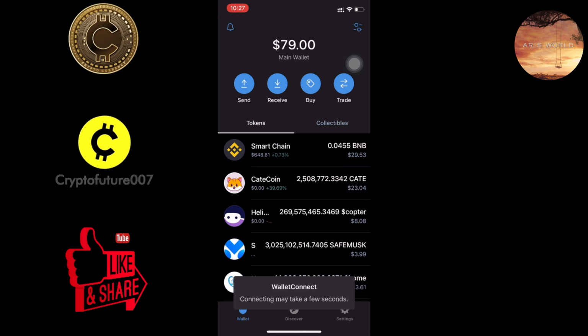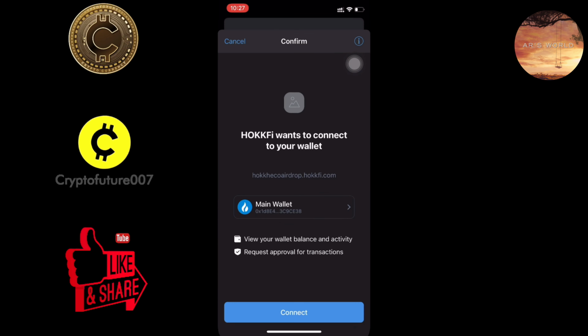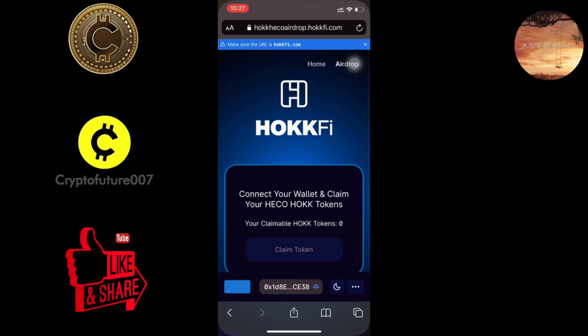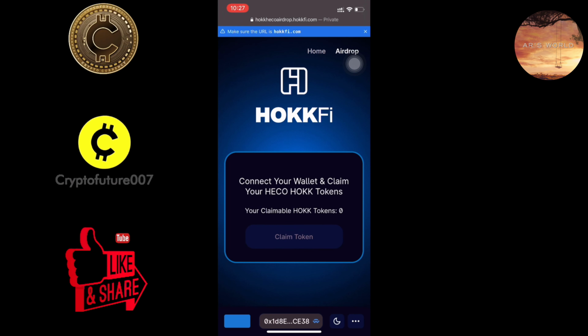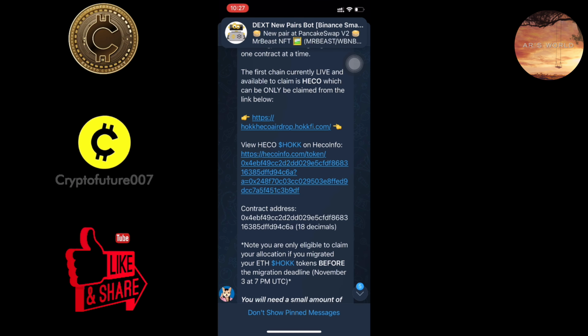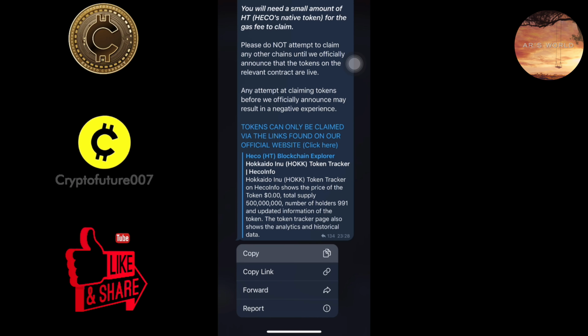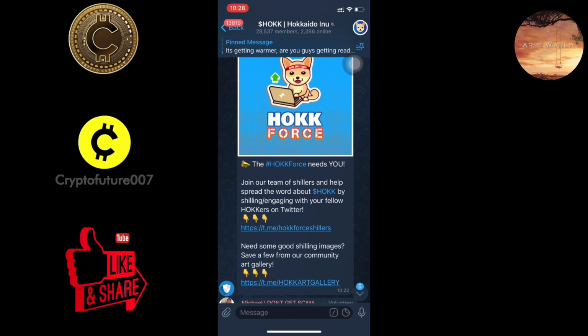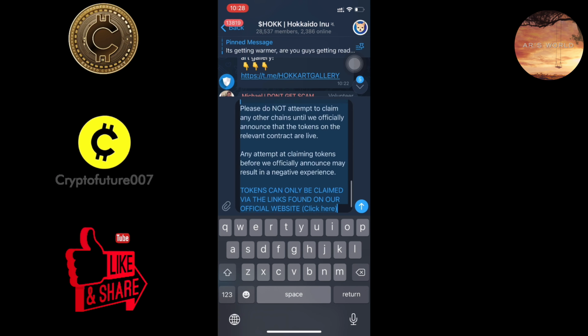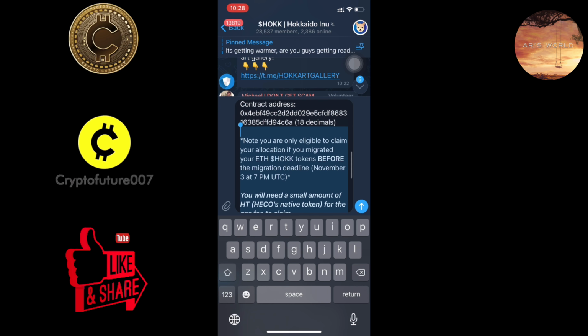It might take a few seconds to connect. So once it's connected, it will tell you to go back to the website. You go back to the website. As you can see, it's showing me 0 because I can't claim, because I don't have any Hokk in TrustWallet. So once you claim from TrustWallet, if you have any Hokk, you can come back and then copy the address from Telegram, the contract address of Heco Hokk.